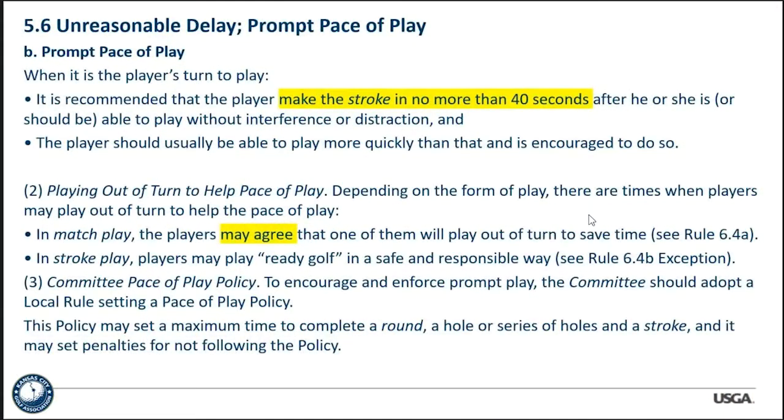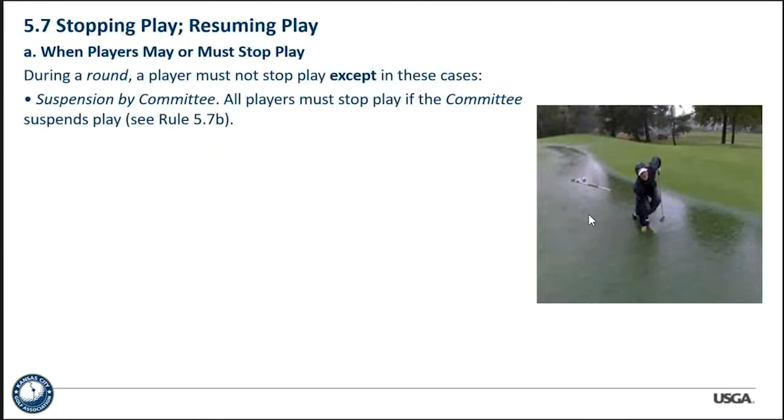All right. Stopping play and resuming play. Here's where we get to the situations I told you we'd get into a little bit more specifically. During a round, a player must not stop play except in these cases. And again, stopping play is, I'm not playing anymore, I'm leaving my position, I'm going off the golf course. It's not delaying play, it's stopping play. When can a player do that? A player can do that if the committee suspends play. Obviously, we want that to happen.